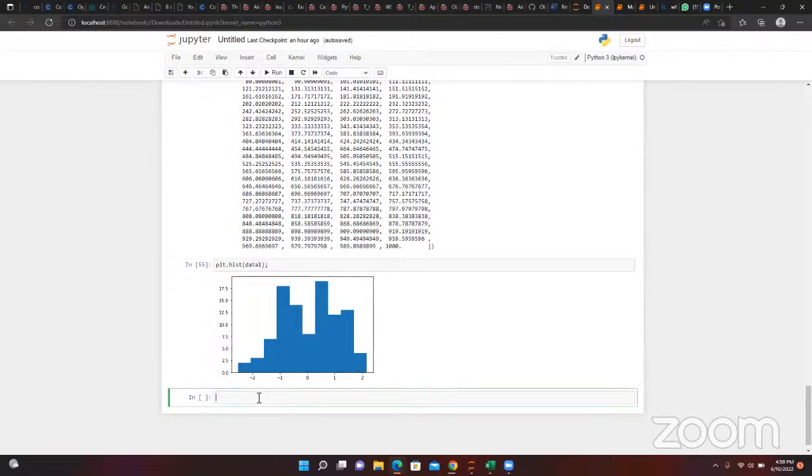The next one we're talking about now is boxplots. I don't know whether you've heard of boxplot before. Have you heard of boxplot before?